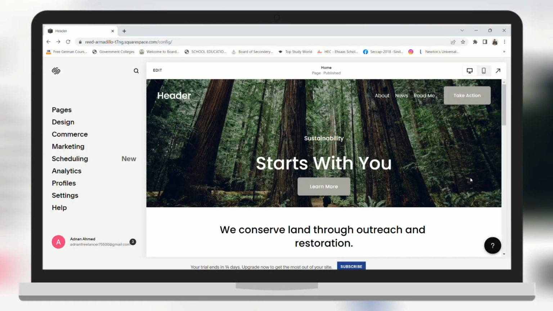In this video, I'm going to show you how you can edit the header of your website using Squarespace. The header is a very important element of a website as it is displayed on the top of your website. So let's start editing it.